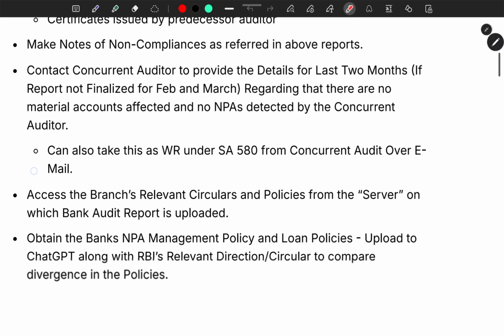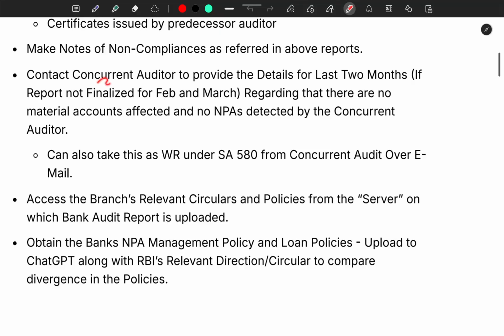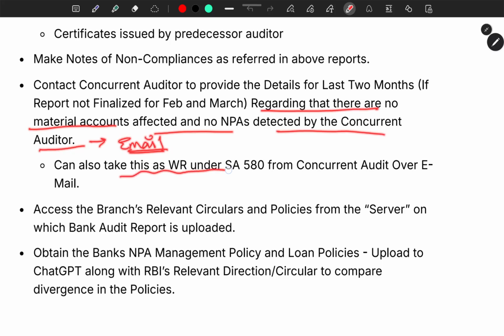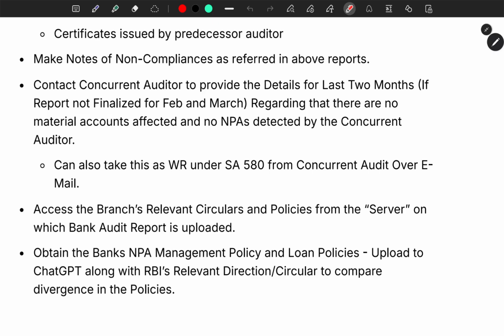Now, if the branch is covered under concurrent audit, the concurrent audit report for February and March may not be available as on that date. What you can do is ask the branch manager to connect you with the concurrent auditor, so you can get the confirmation that there are no material accounts affected and no NPA detected by the concurrent auditor. You should do it on email as well. You should send an email, ask them to reply, and you can take it as a written representation.